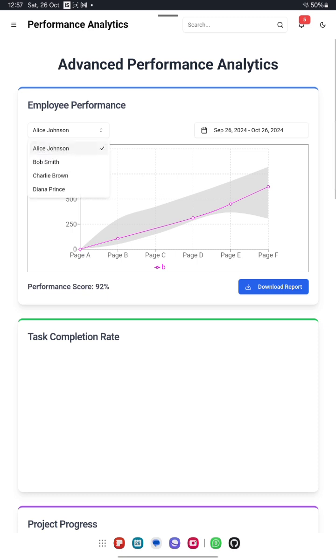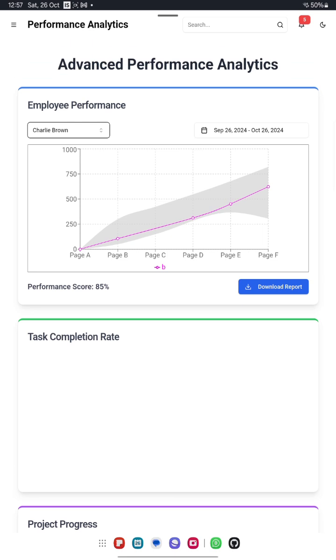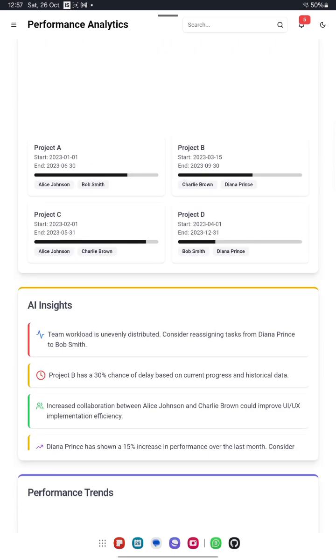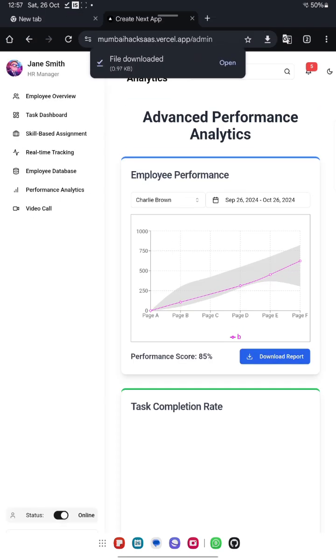Suppose I want to get the data of Bob Smith or Charlie Brown. So I will get his performance score. Currently it is a complete C. As we see, Charlie Brown has completed project 1, all the details are here, and also the AI insight of this. If I want to download this report, I can click and download. The file will download here.